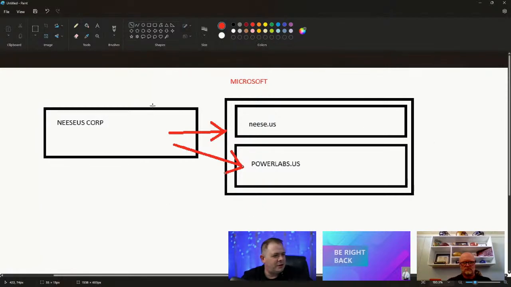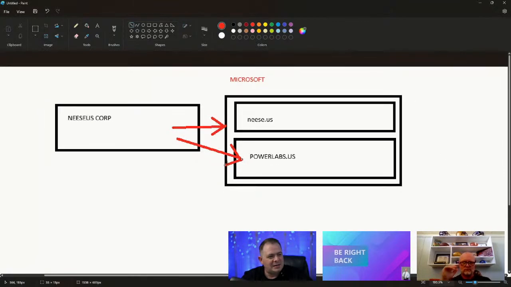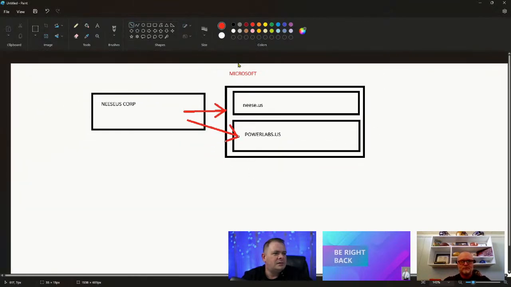So Jeff, you're familiar with this. In fact, you probably have an email address over here, and you're also a student, so you've got an email address over here. So you, as a user, are using two different tenants. You have two different logins, two different passwords, probably.